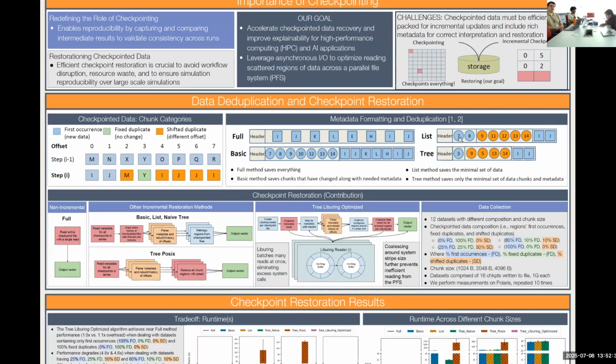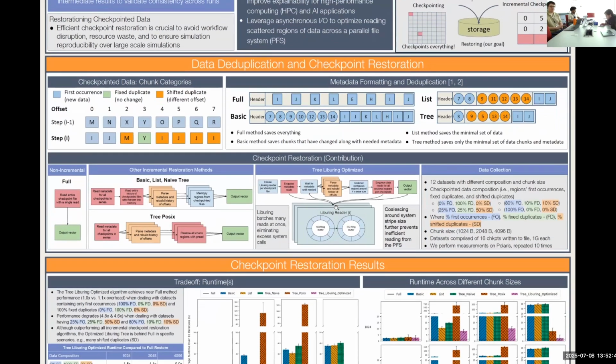The benefits of these incremental approaches are, again, data saving, but it requires some unique ways to do restoration. So in this work, we consider 5 approaches to checkpoint restoration. First, we start with our baseline, the non-incremental full approach. In this, we essentially look for the last checkpoint file in the sequence of checkpoints, and we just load the entire file in memory in one operation.